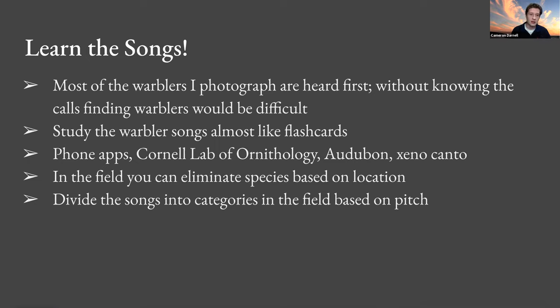And, oh, is it Blackburnian? Is it Cape May? You know, let's kind of look at that closer. So when you divide the songs into categories based on pitch, it's a lot easier to delineate which exact species it is.